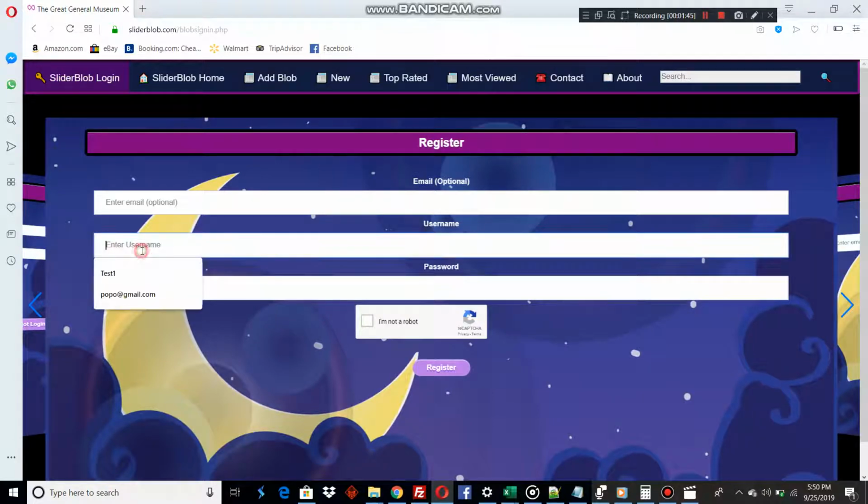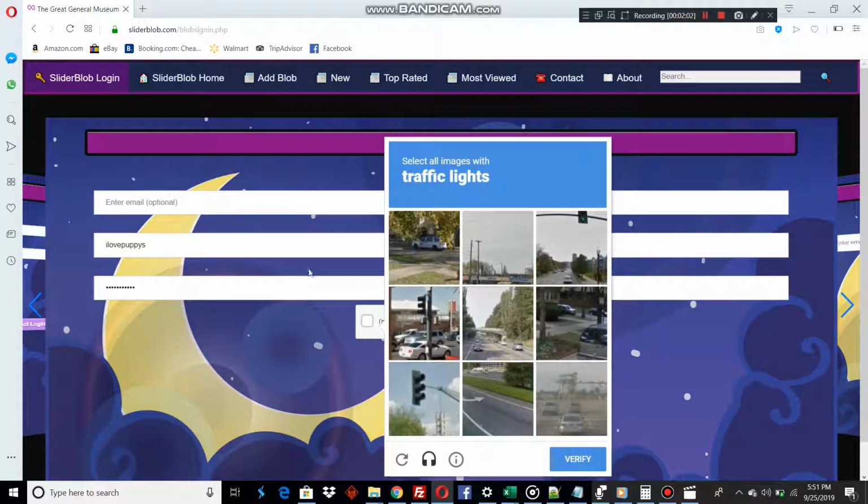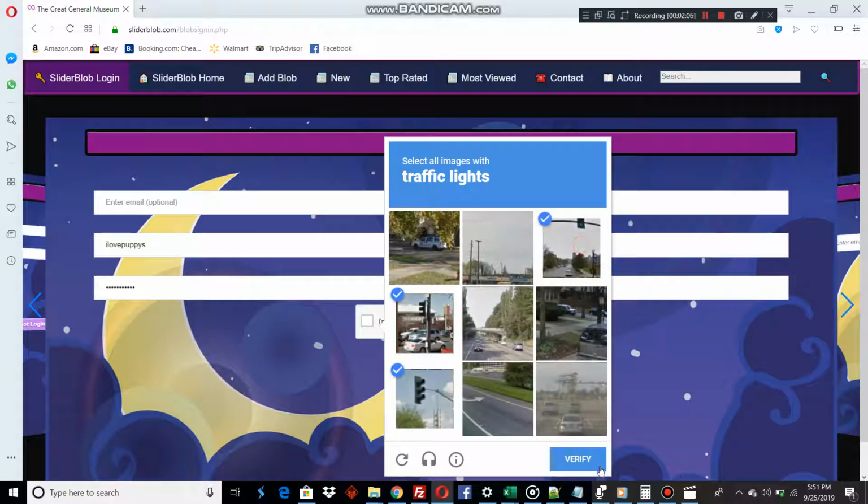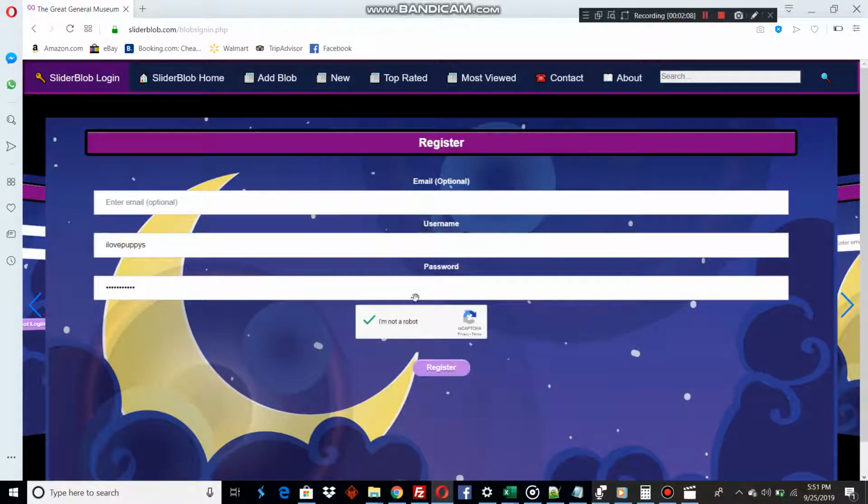So what you're going to want to do is create any email you want. For example, I love puppies, and the password, and after that, just click I'm not a robot, and we'll check if you're a robot. So it's going to ask, for example, traffic lights. I can click that. I click verify, and yeah, I'm not a robot. Thank God. So I'm going to click register.